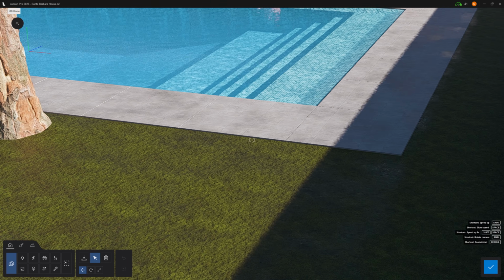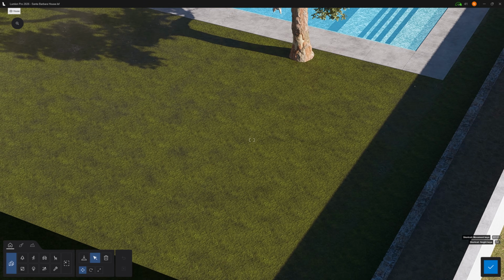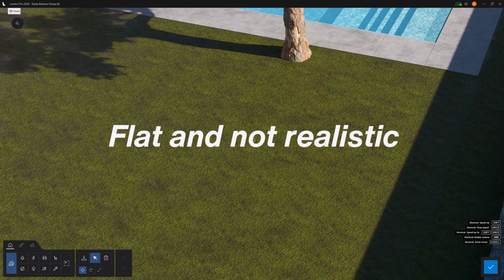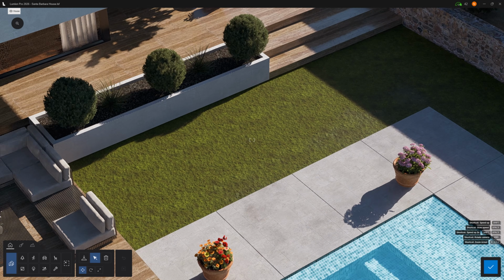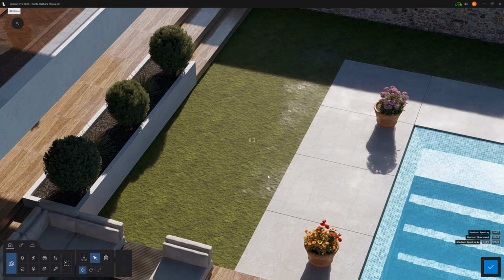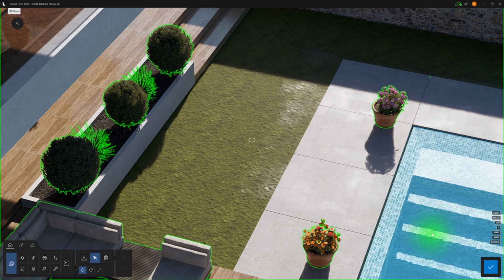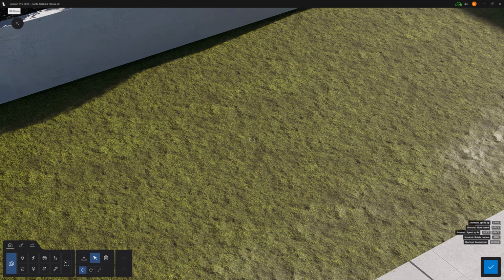Alright, now I want to show you a technique for creating realistic ground with grass. This is something I use all the time and it makes a huge difference. Here's the problem. When you just apply grass to terrain, it looks flat and not very realistic. Because the ground terrain texture will be a grass texture as well, which in the real world is not the case. Usually it's soil. But there's a trick to make it look like a real lawn with depth and variation.